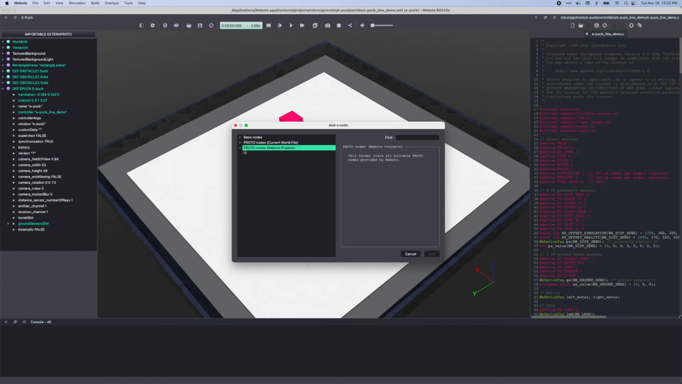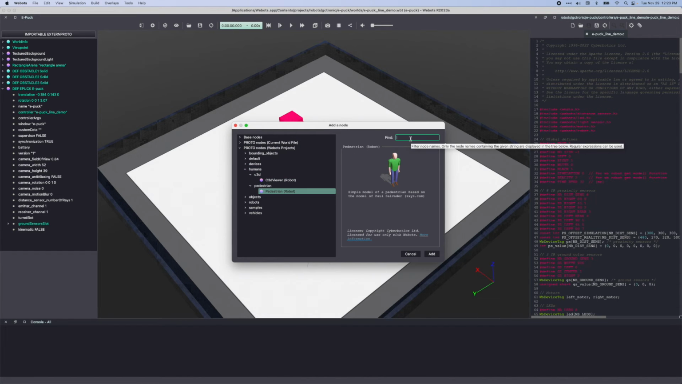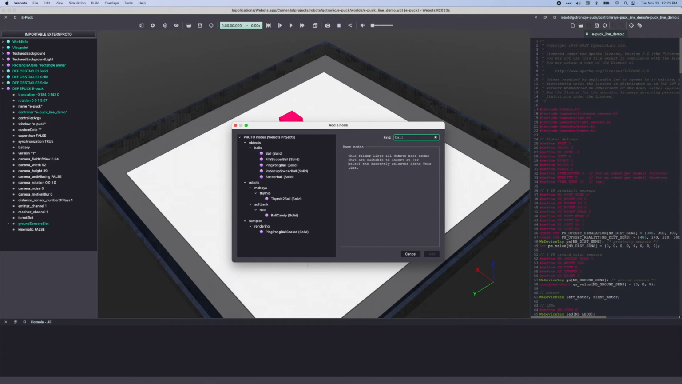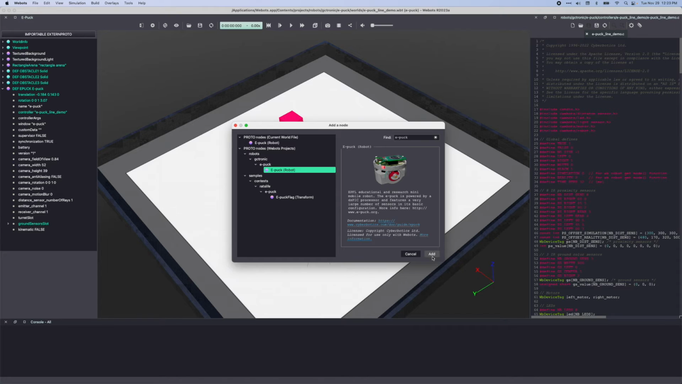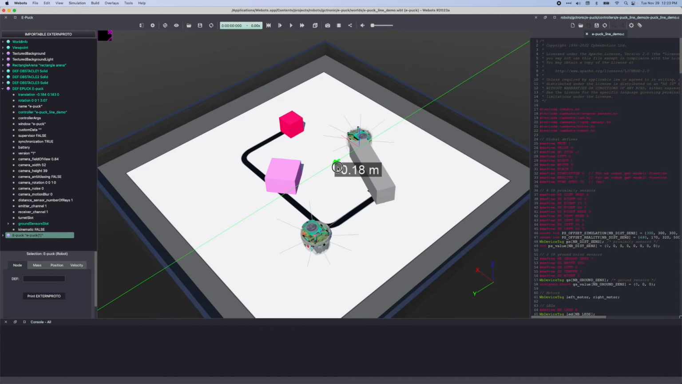Next is protonodes. These are the ones that are either provided by Webots or created by someone else for you to use directly. You can go through these to find specific objects, or you can simply type it in the find search bar. You can go for something as simple as a ball or another epoch robot. All you have to do is select the node you want to add and click on add. As you can see, we now have two epochs in our world.